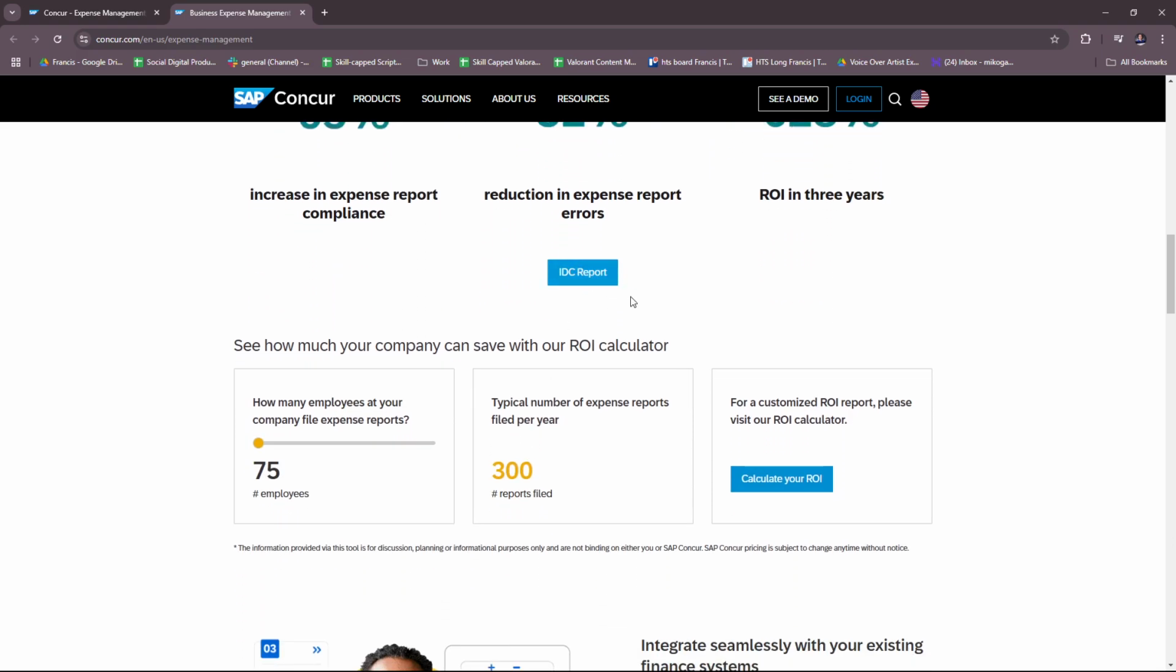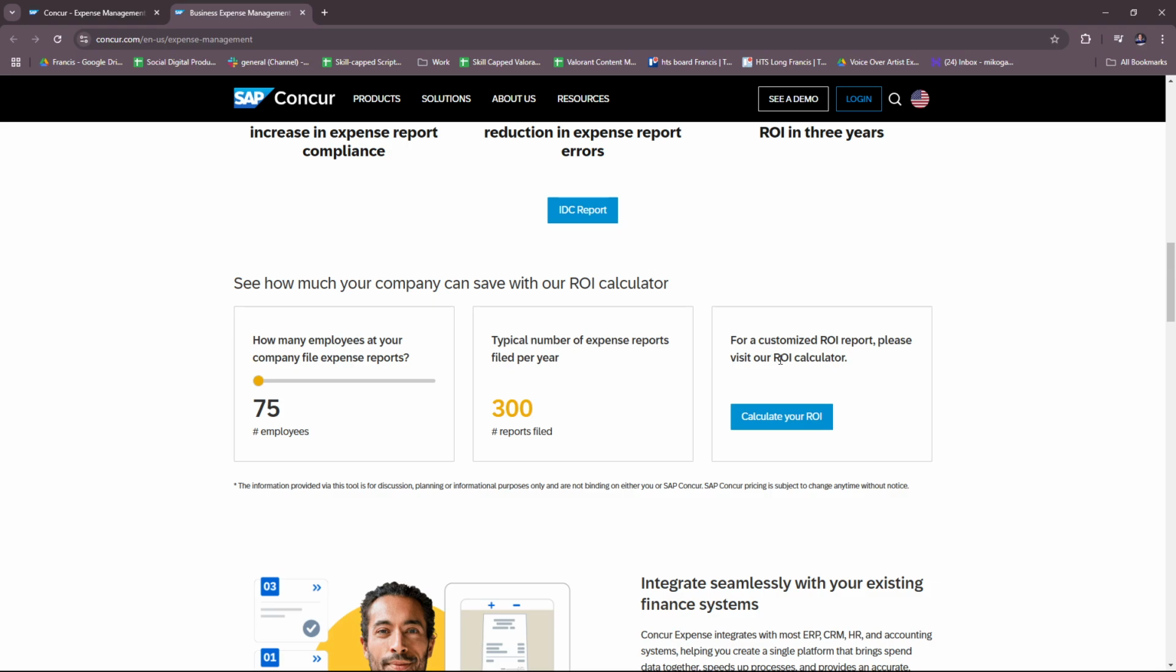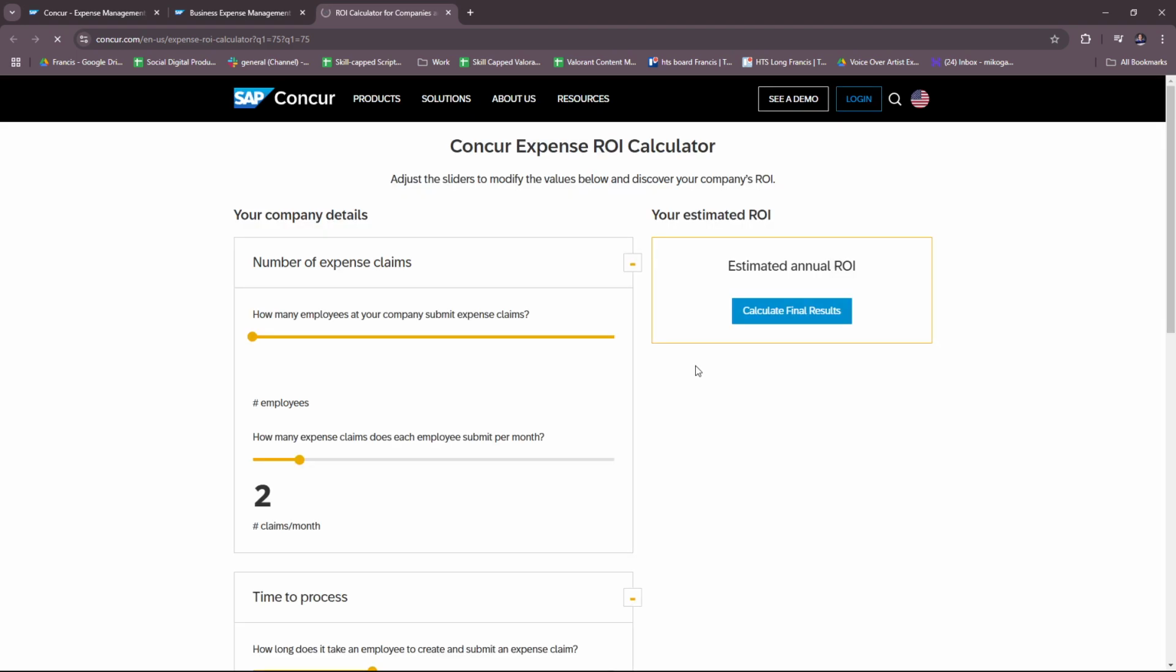They also have an IDC report here if you want to check that out. You can also have a customized ROI report. You can check their ROI calculator right over here. We're going to try to check this out real quick.